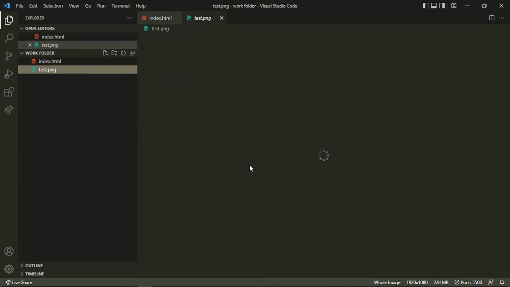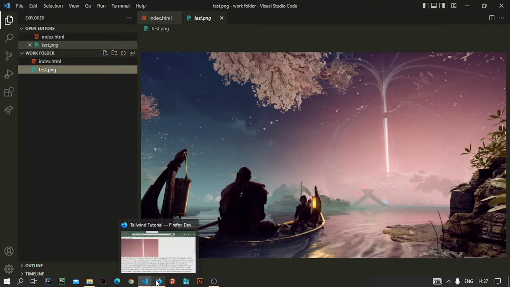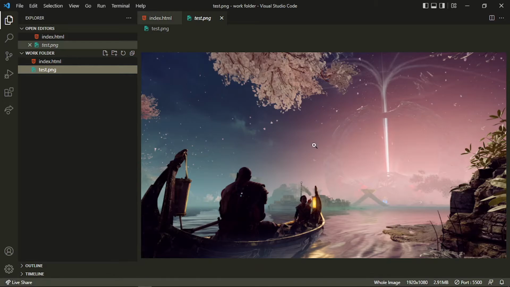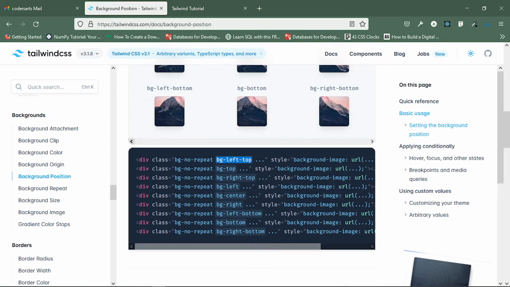Basically it is this one. We haven't specified whether it is from the bottom or from the top, so it is grabbing it from the top. Similarly, we can specify right bottom, like here, bg bottom, bg left bottom, right bottom, or right top. Everything you can specify. This is actually the case.